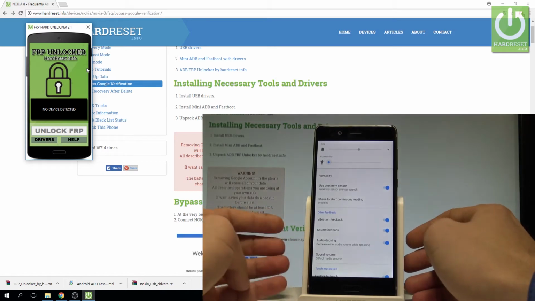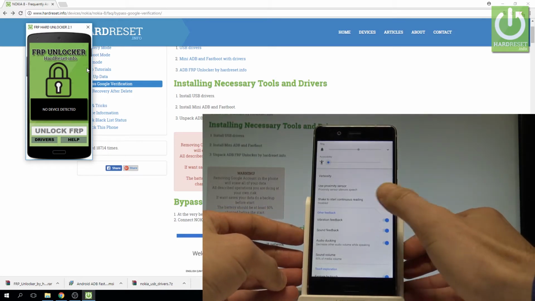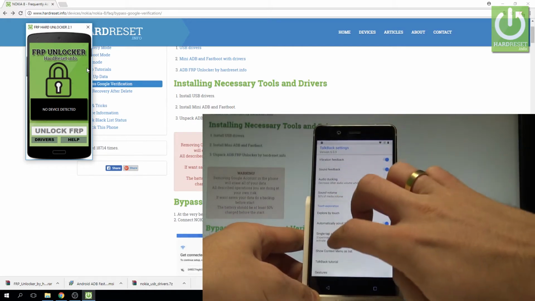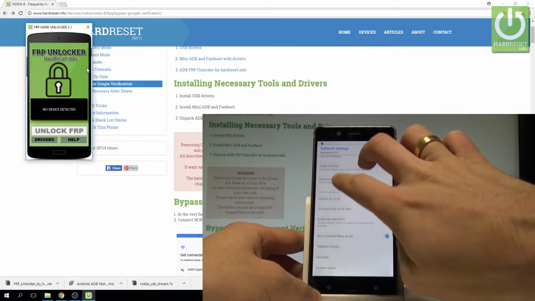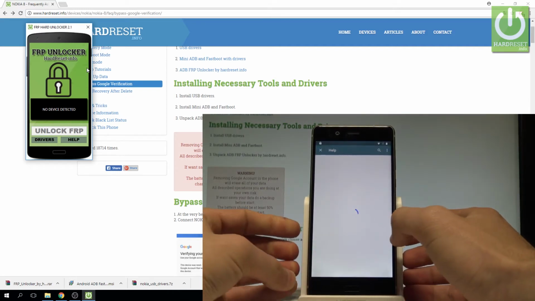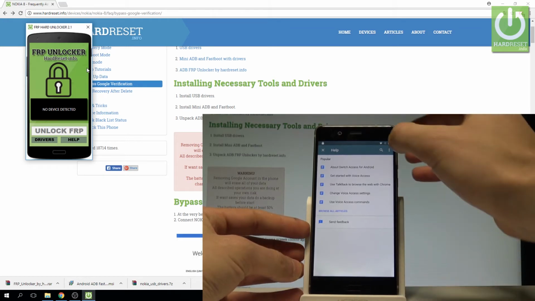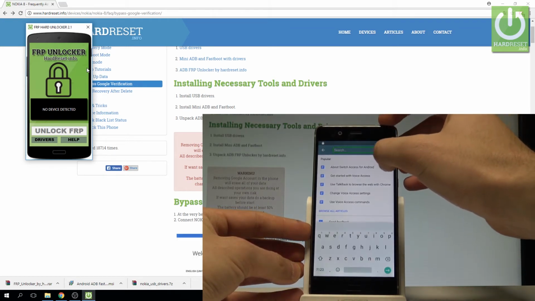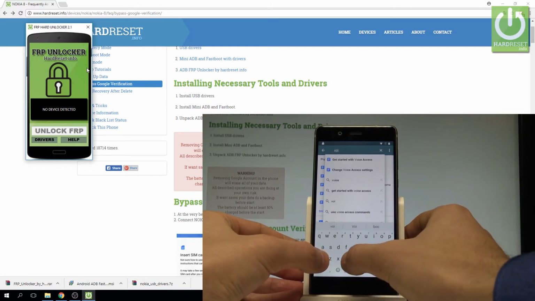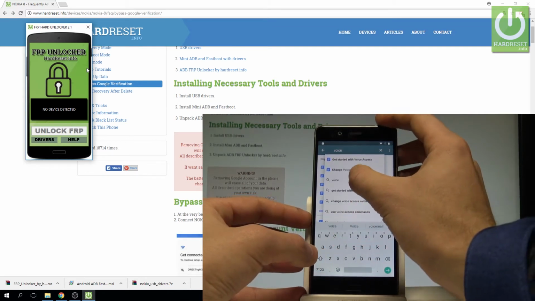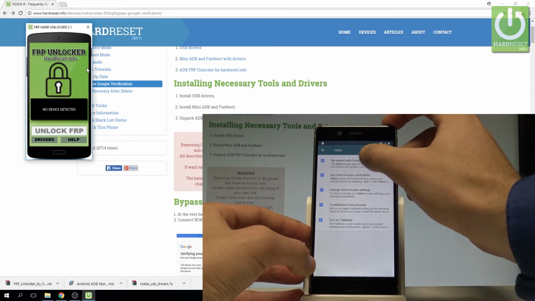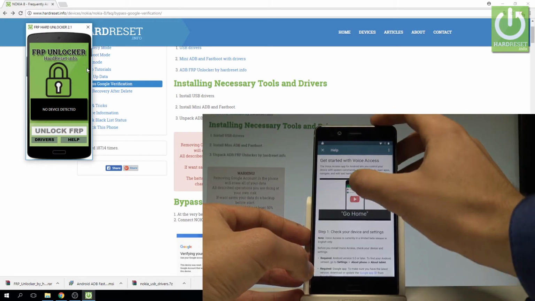Here, if you would like to choose something, you need to tap it and then confirm it by double tap. Here you can navigate by using both keys. Let's scroll down to choose help and feedback. Double tap. Let's use the searcher. Double tap. Choose voice. Alright, let's choose voice. Double tap. Choose get started with voice access. Double tap. Let's play this video.